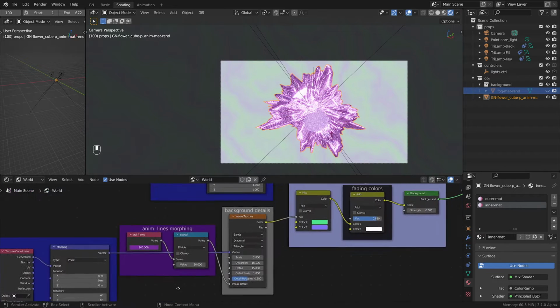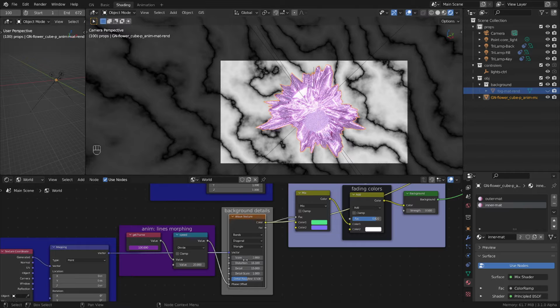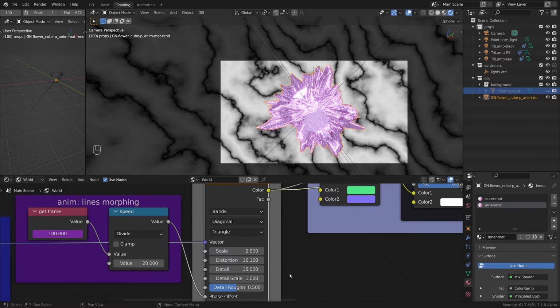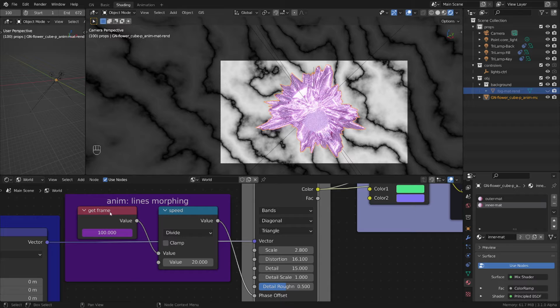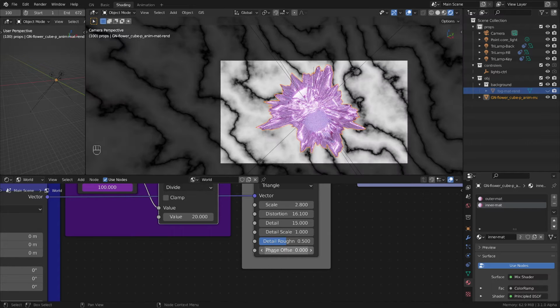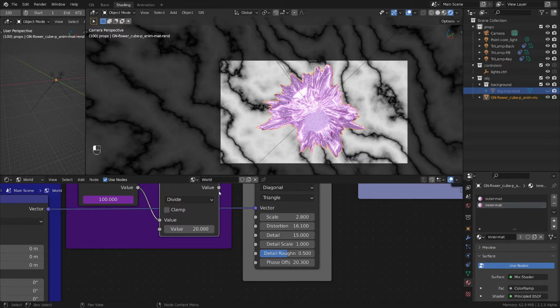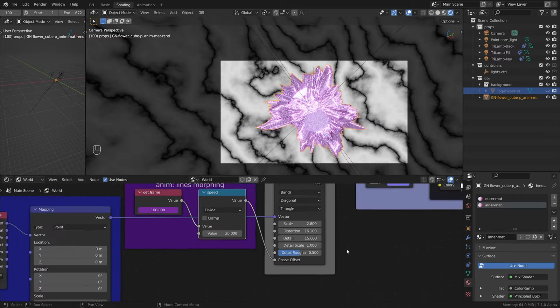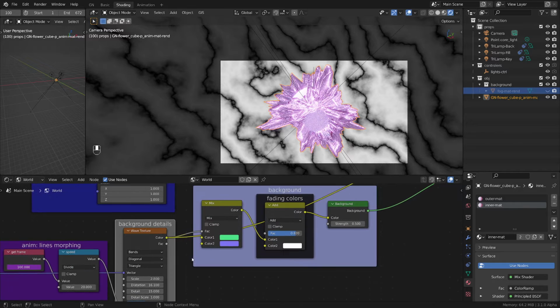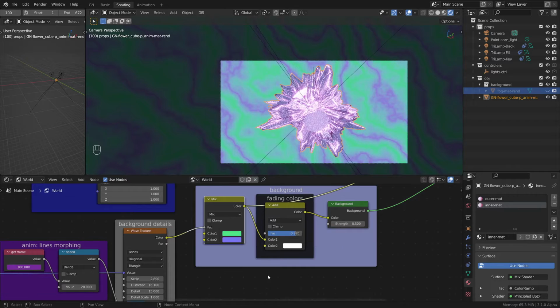And for that, I used this wave texture that you see here with these values. And I made it move a little bit by doing the hashtag frame thing and controlling the speed and plugging this into the phase offset. And this is giving us this motion. I made it kind of subtle, so it's not disturbing. And this is basically a mask that is controlling the mixing between these two colors, as you can see here.